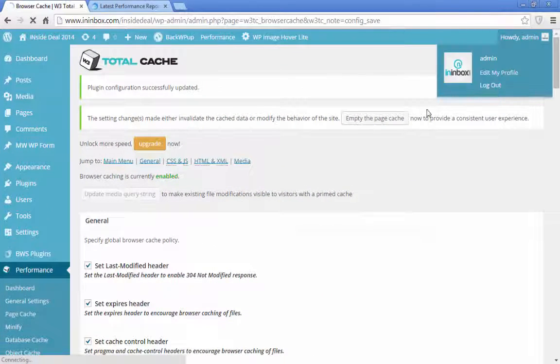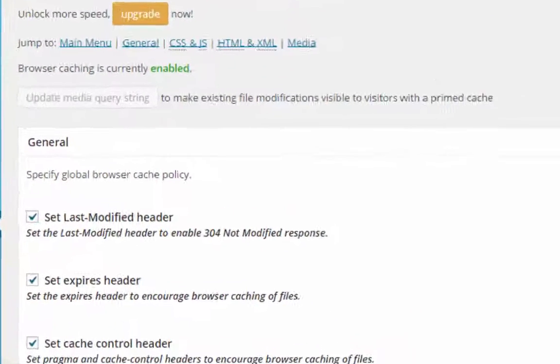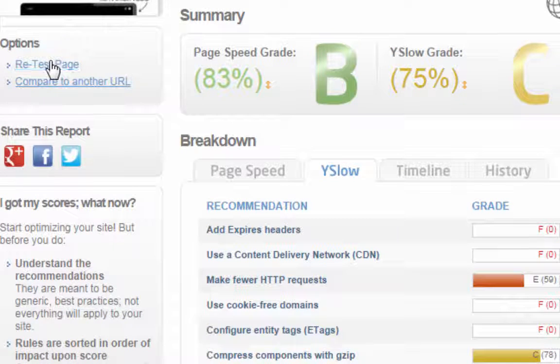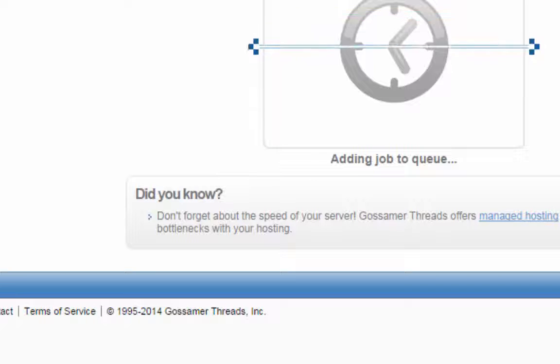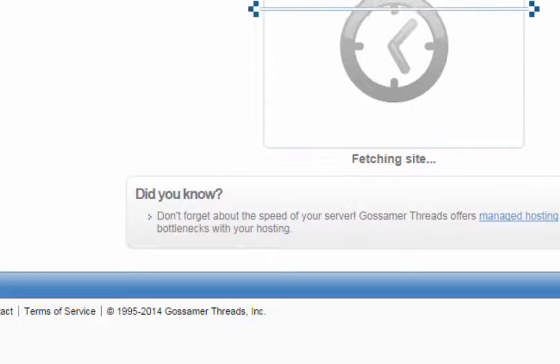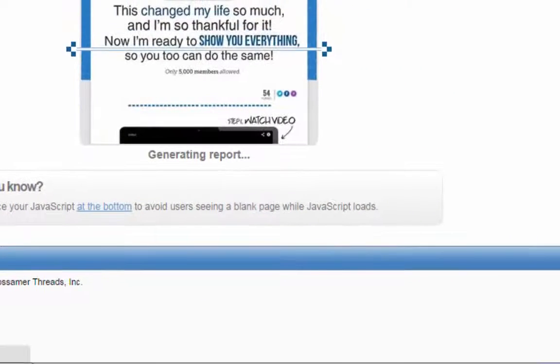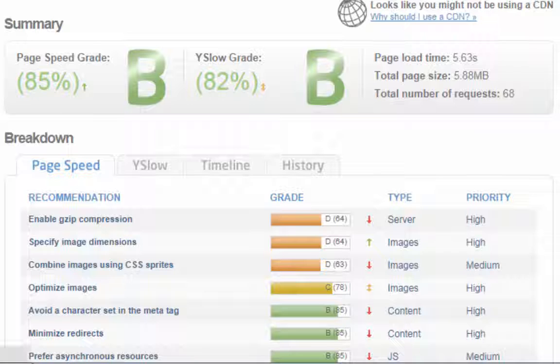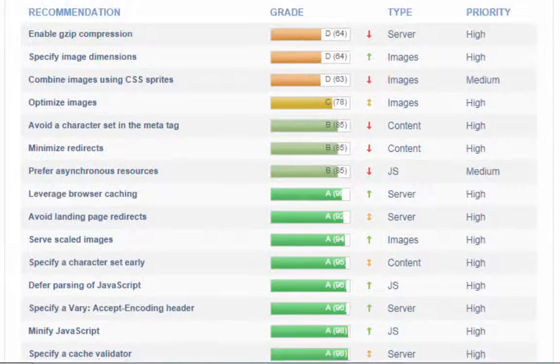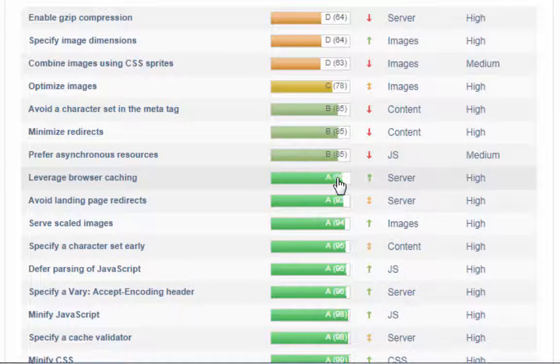So I want to go back to GTmetrix again here and retest the page. We have an 83 and a 75 right now, and we have big problems with the browser caching and expires headers. So let's see what this plugin did to those scores. 85 and 82. A decent improvement. And as you can see, the browser caching that used to have a fail grade at the top of the list here is now an A. We have like 90%.